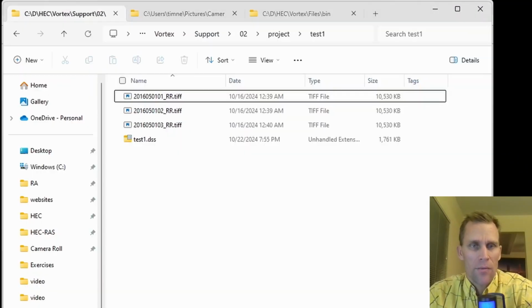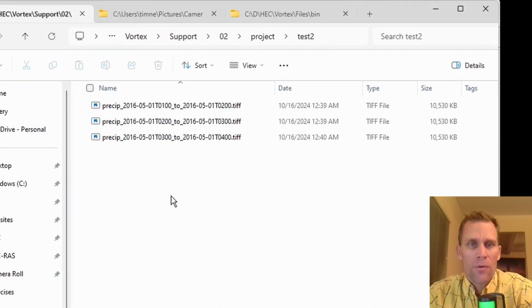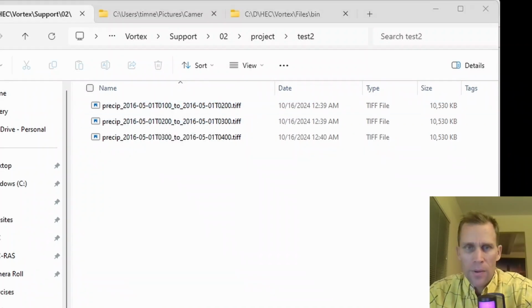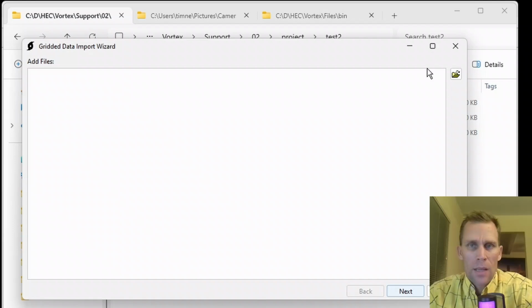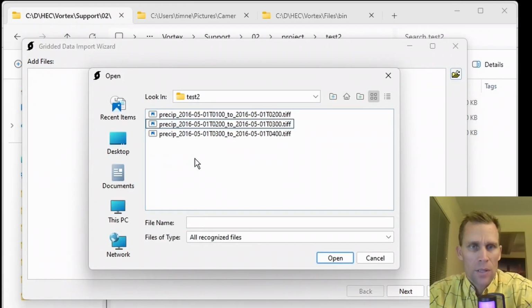So let's go ahead and run test two now. So up the project, test two. I've already gone ahead and renamed these TIFF files. These are the exact same TIFF files we used in the first test, but they are now renamed with the appropriate format. So let's go ahead and open up the importer tool and then navigate to these test two files. All right, here they are.